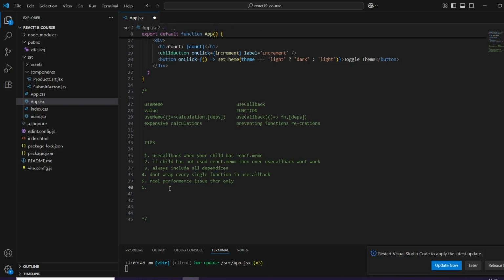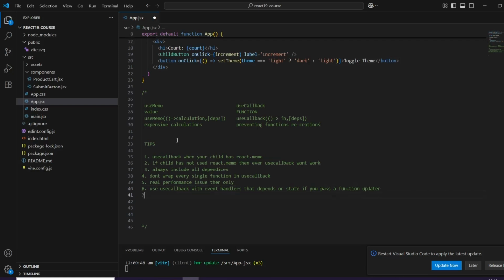Seventh one is, okay, let me write the sixth one here also. So use callback with event handlers that depend on state, if you pass a function updater like we have already seen, like the previous one.